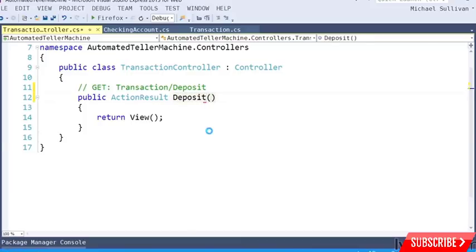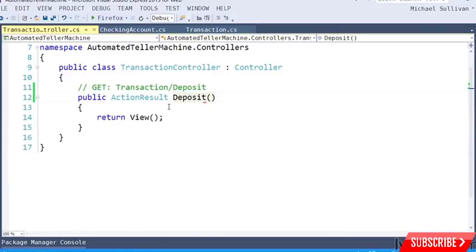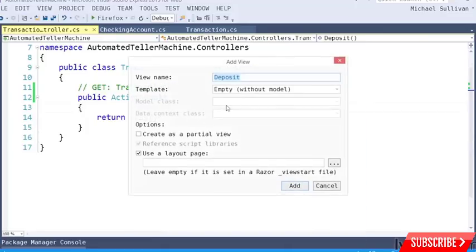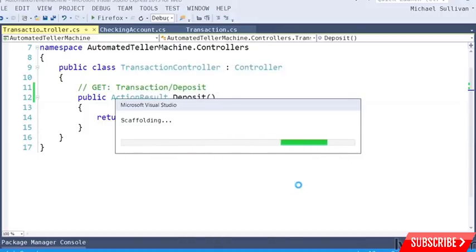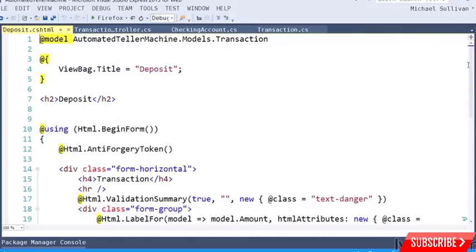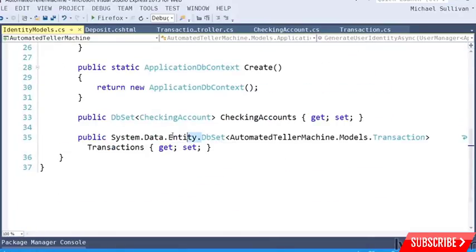I'm going to do a build now with Control-Shift-B so that everything's up to date when we scaffold a view for this action. Once that's done, I can right-click and choose Add View. I'm going to choose the Create template to have a form generated for me. My model class will be Transaction, and data context class should be ApplicationDbContext. You don't have to give this a DB context, but it will add a corresponding DbSet to it for Transactions if it's not there already. And we'll take a quick peek there in IdentityModels.cs after we add this. And we'll just remove these full namespaces here to make it a bit more readable.